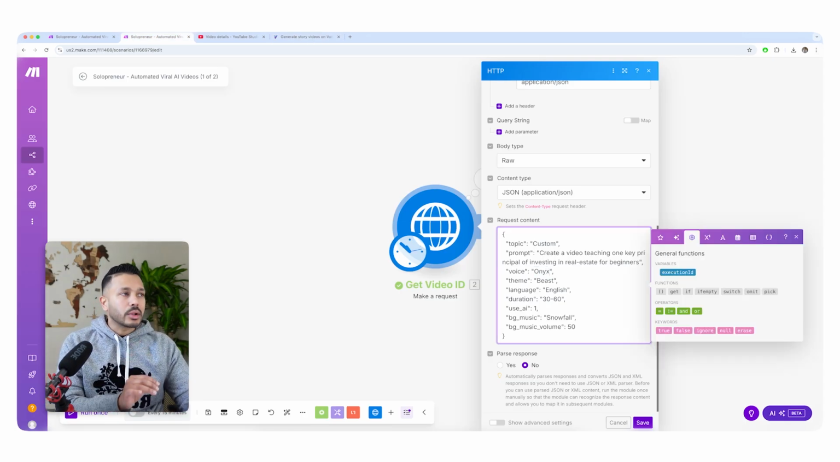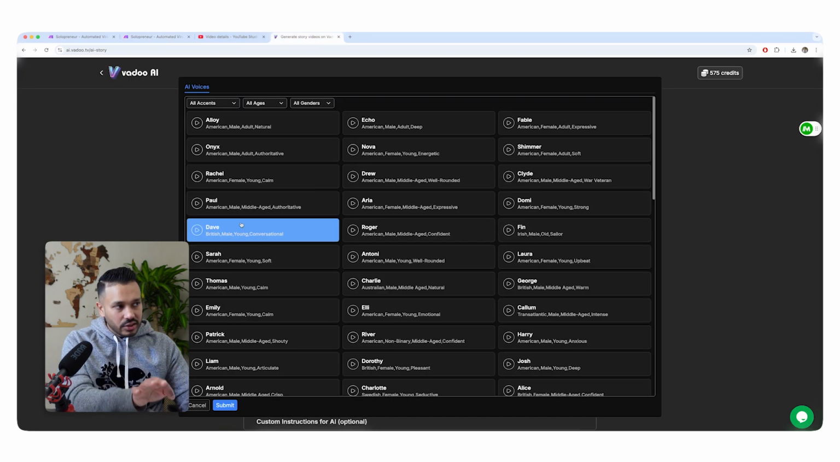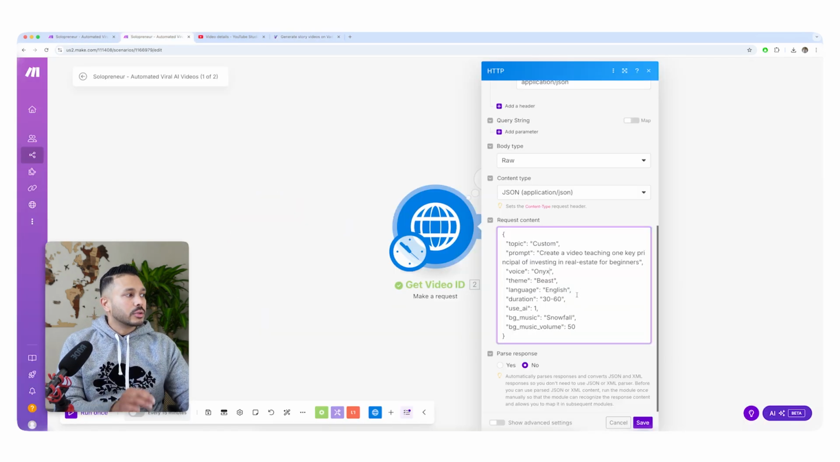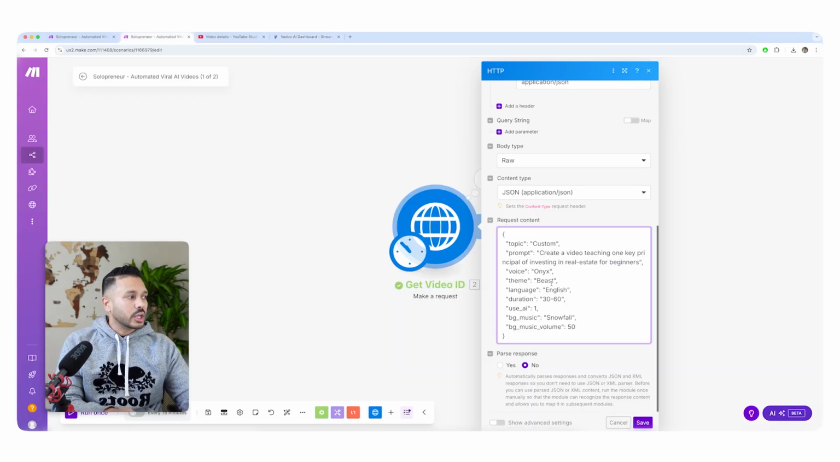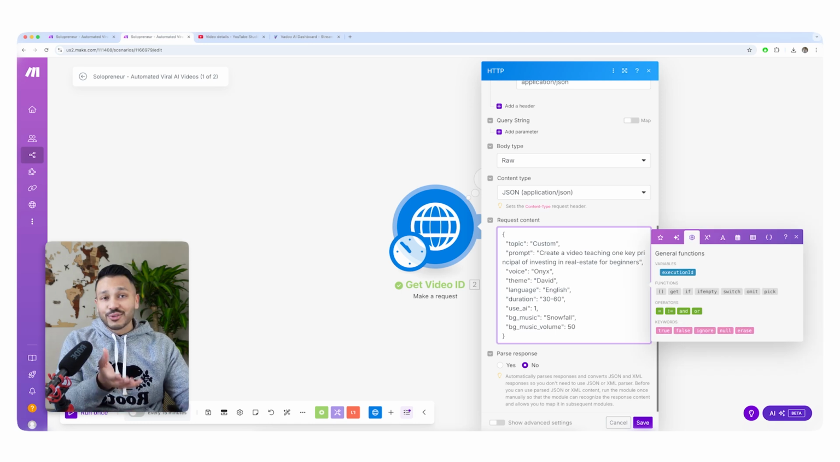So let's say you wanted this person Onyx, you would simply only change this. Make sure it's capitalized, make sure it's written exactly the way it shows here with the first letter. Do not mess with anything else here in the code. Next, for subtitles, you can do the exact same thing. You can click here and you can actually preview what it looks like. So if you wanted David here, all you would do is change this from Beast to David. I told you this was easy.